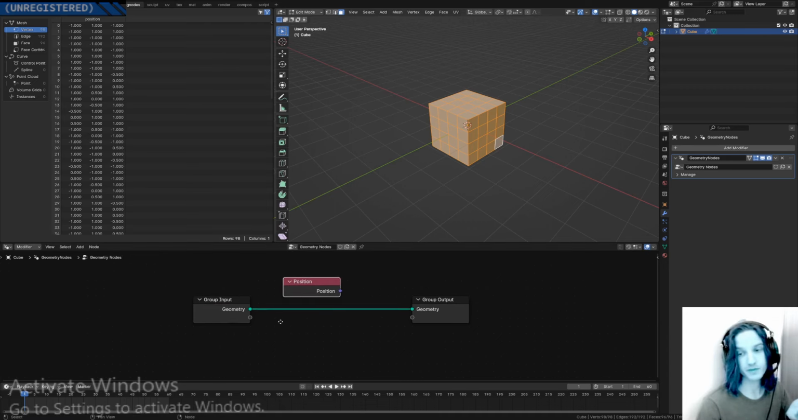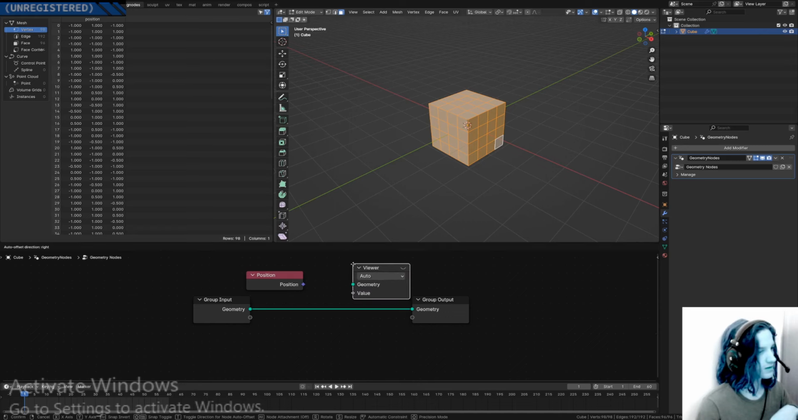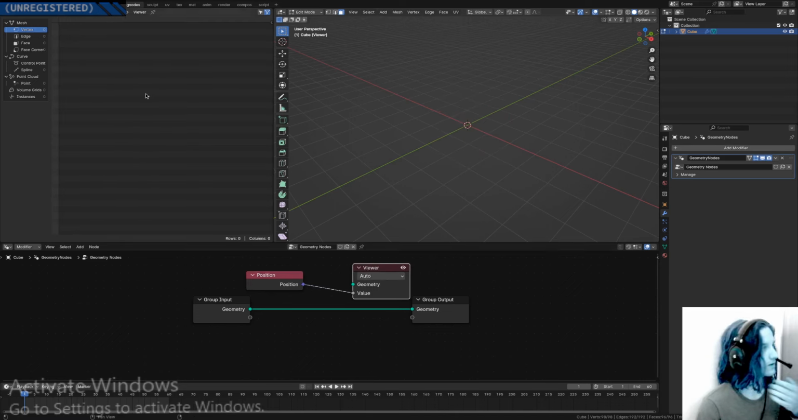I expected read position. What is this? Okay, where's a debug node? Group output viewer. Okay, let's see what this is. Oh, I have to activate it, right? Okay, that's not the worst.